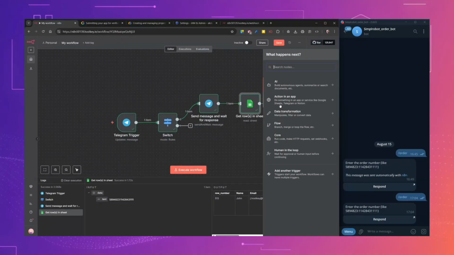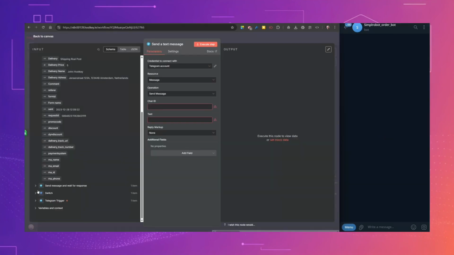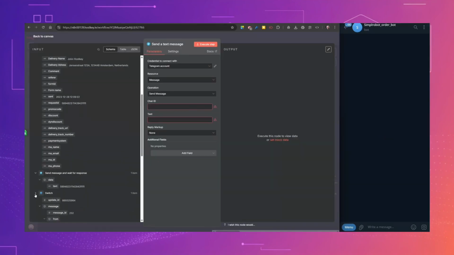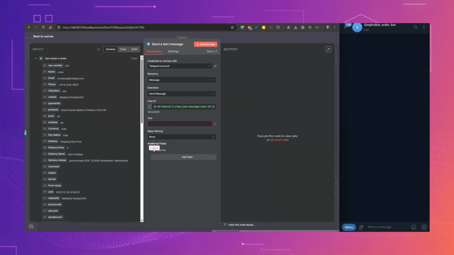Next, let's send this information back to the user. Add Telegram, send message. Take the chat ID from the switch node. In the text field, map the necessary values from the Google Sheets output and format them. Run execute step and you'll see the order details in Telegram.